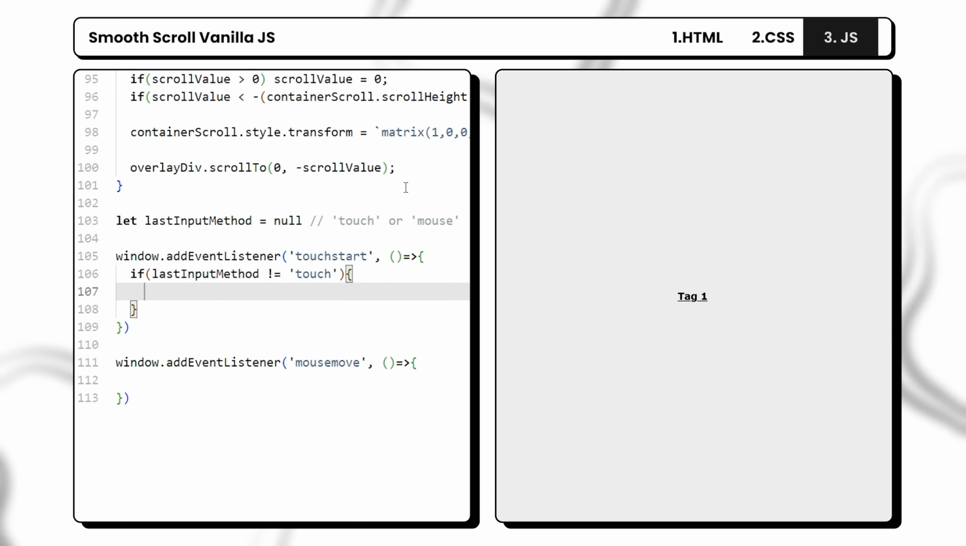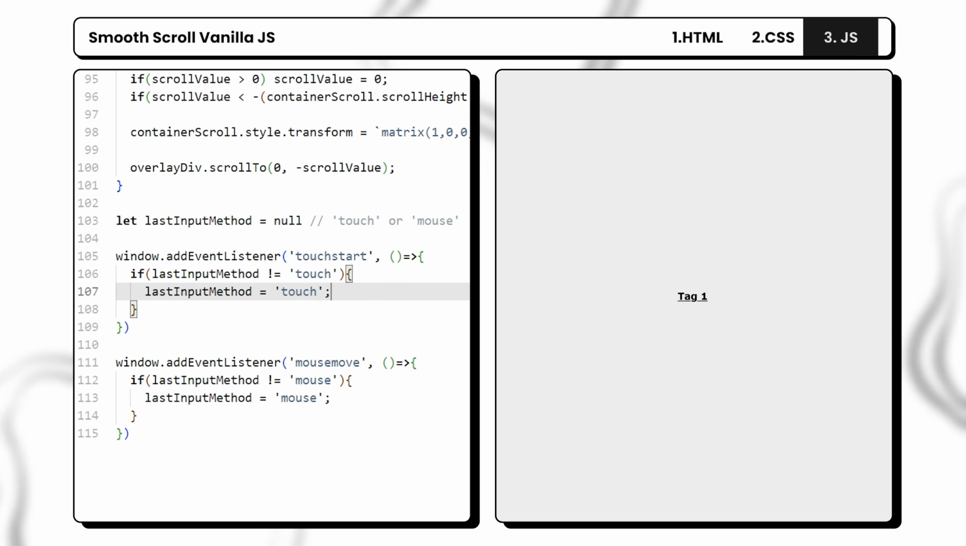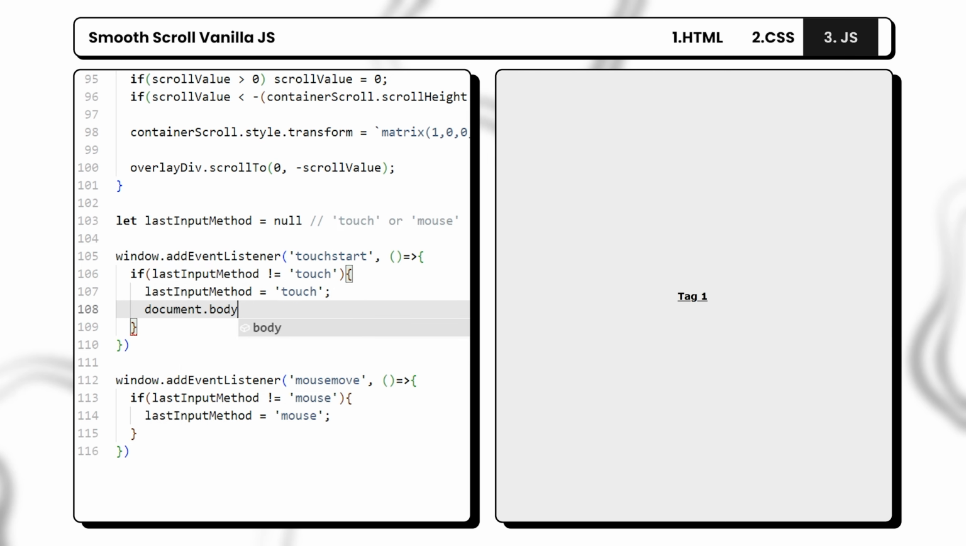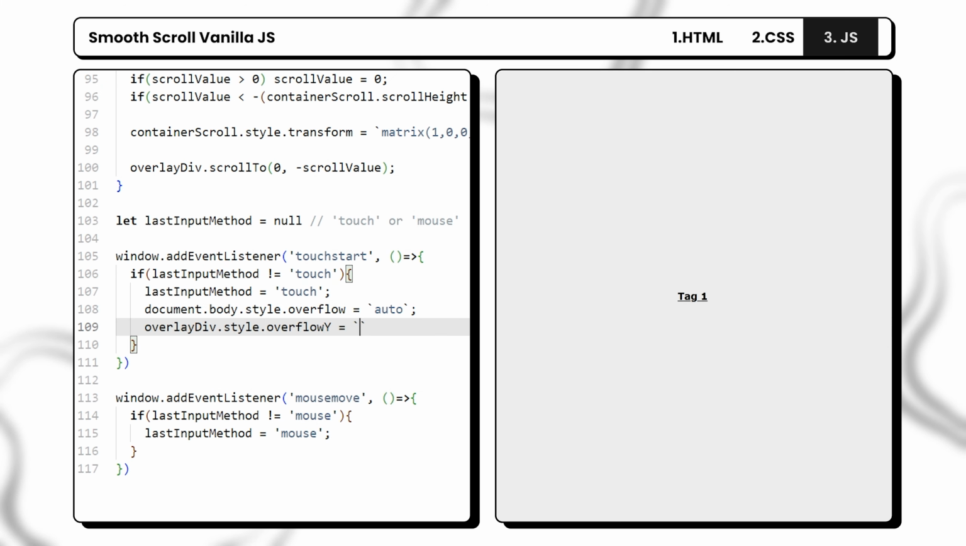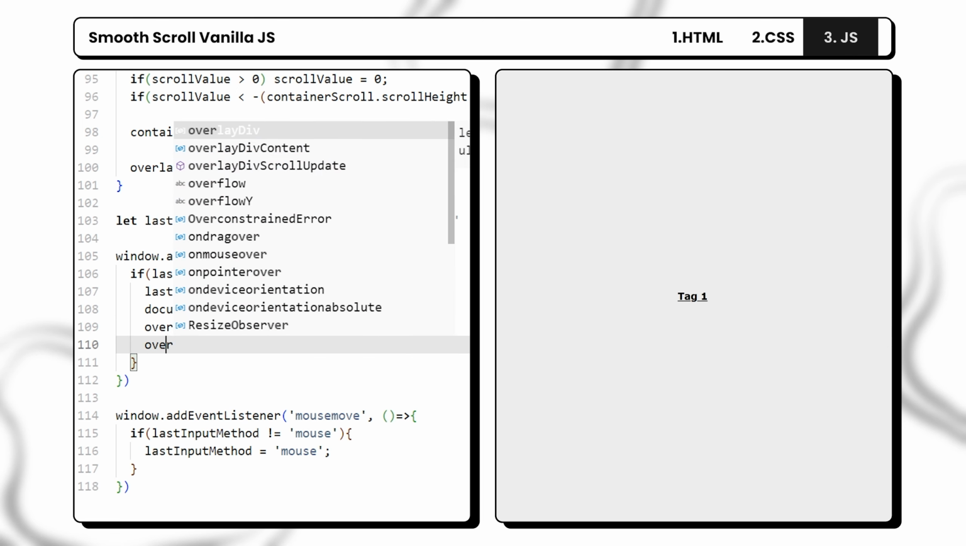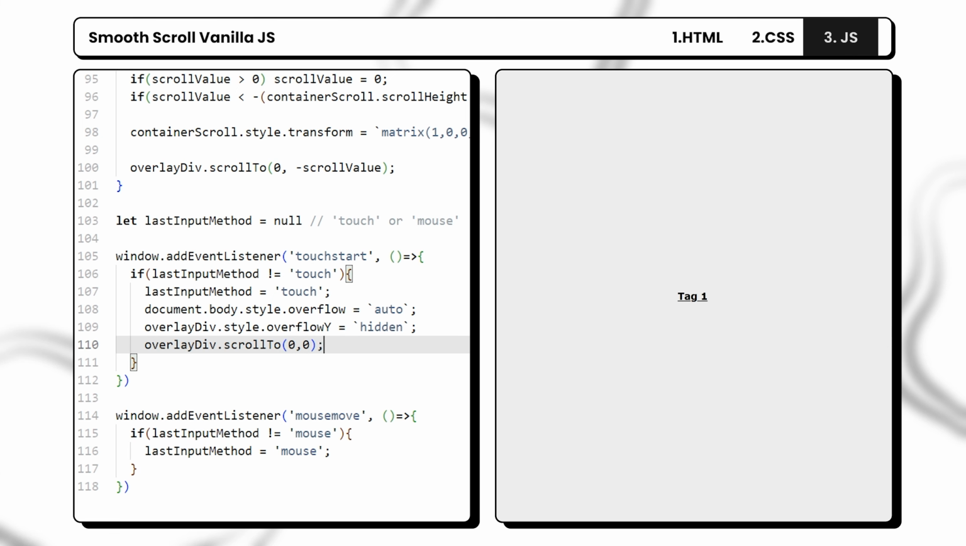So inside the touchstart event listener, we will check if lastInputMethod is not equal to touch, then we will set it to the string touch, and then we will also copy and paste this inside the mousemove event listener, and of course we will change the string touch to mouse. Next, we will go to the touchstart event listener, and we will set document.body.style.overflow to auto, then we will set overlayDiv.style.overflowY to hidden, and then we will also set overlayDiv.scrollTo to 0,0.